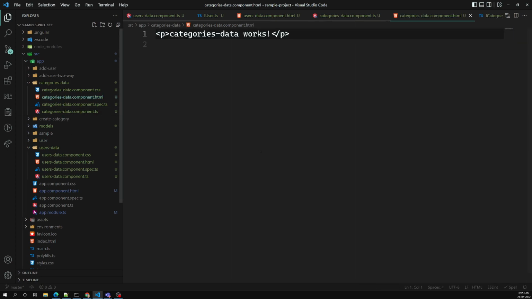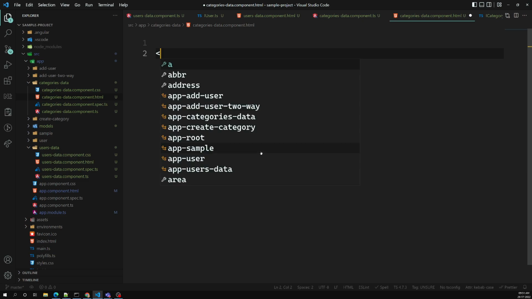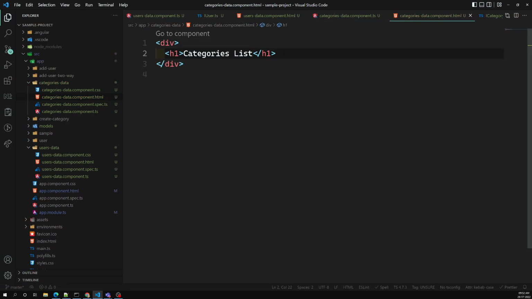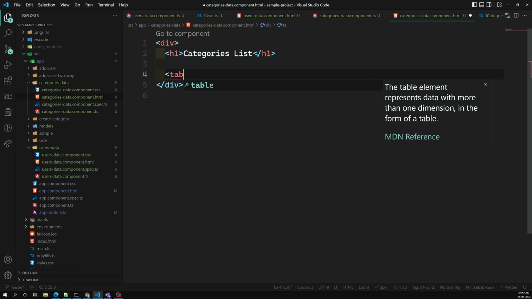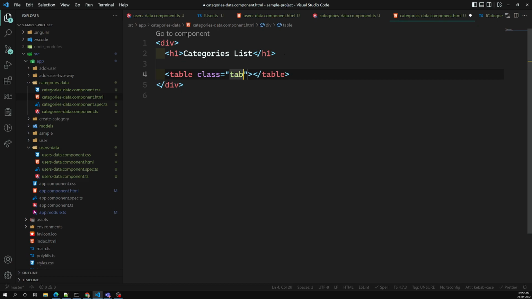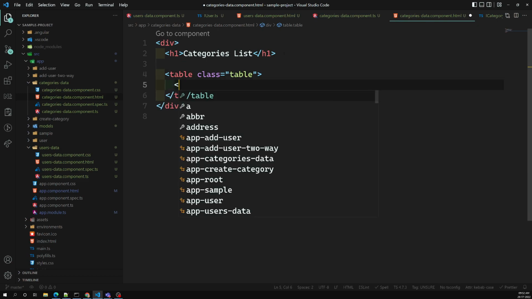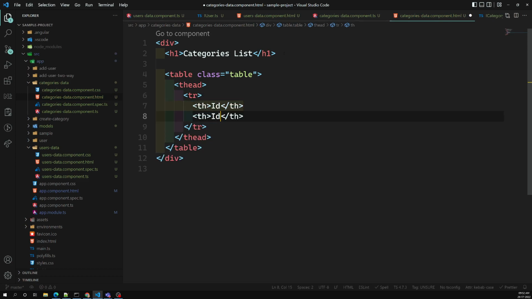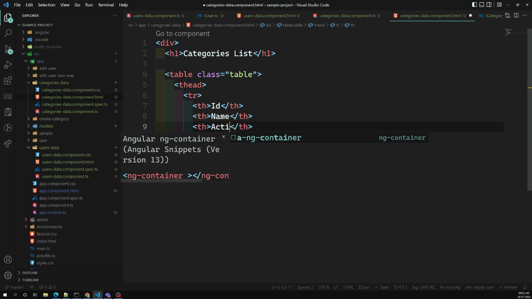Now if you go to the HTML, the same thing. What you will do is a div, and I will do the h1, categories list. I will have a table, so class is equal to table. The same thing I will use, and I am using thead. So here I'll have a tr, th. I will show id and the name. Something like action or anything I want.